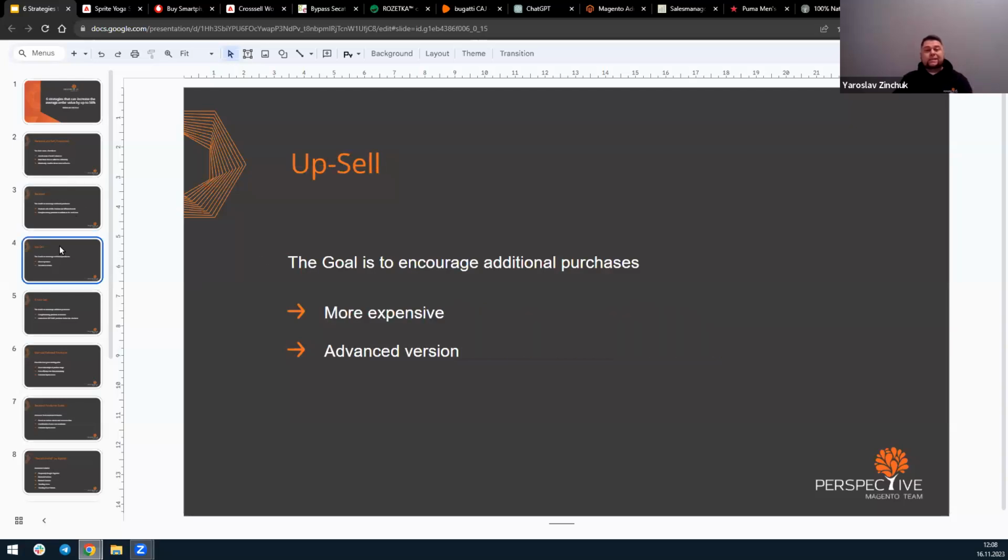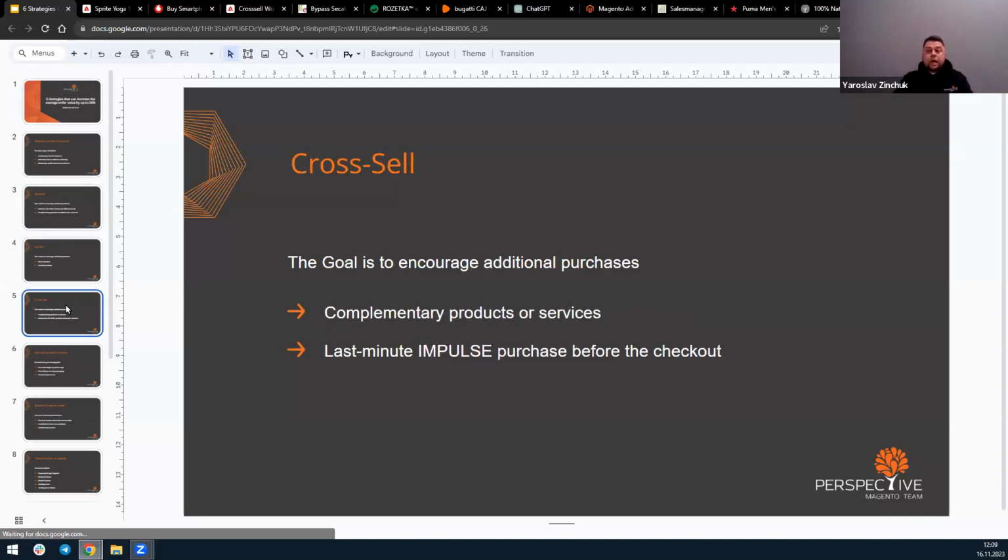Speaking about upsell products, it's a kind of marketing strategy where a seller offers a customer a more expensive or advanced version of a product than the one originally selected by the customer. For instance, if a customer is choosing a smartphone, an upsell could involve offering to buy a model with more storage or advanced features.